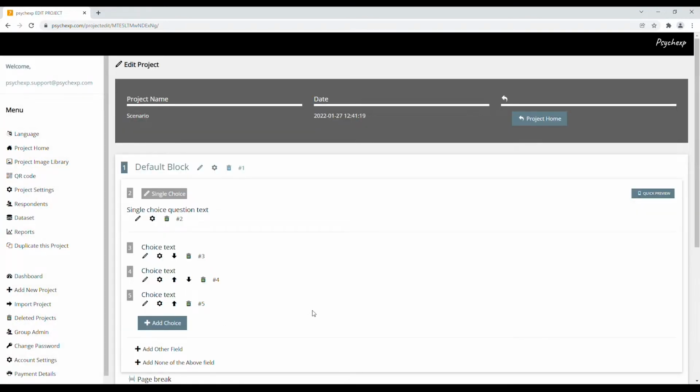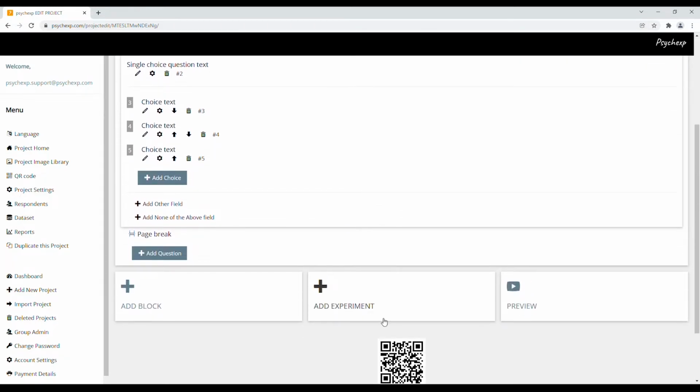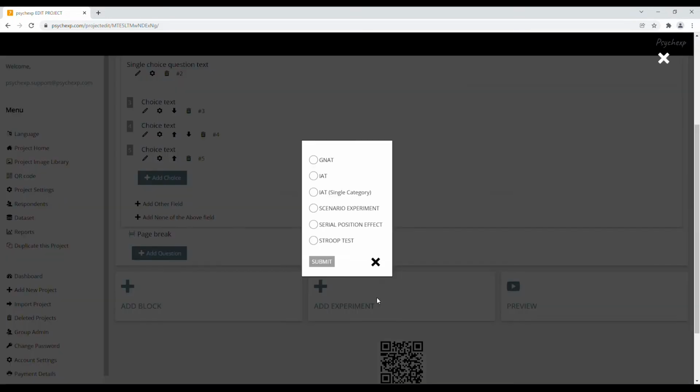When you first create a project in Psychexp, a default block and a default question are inserted. So let's now insert our scenario experiment underneath this default block. Scroll down to the bottom of the page and click on Add Experiment. Select Scenario Experiment from the list of experiments and then click Submit.